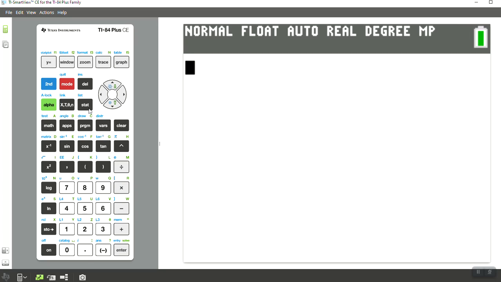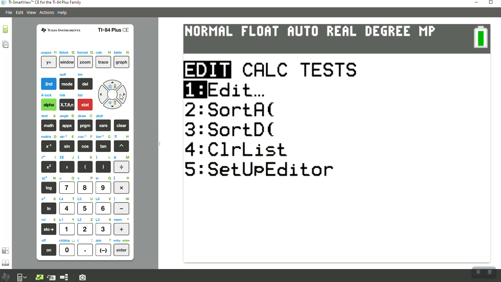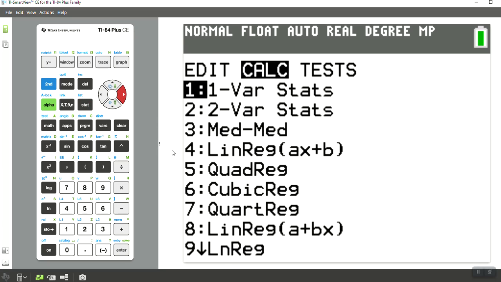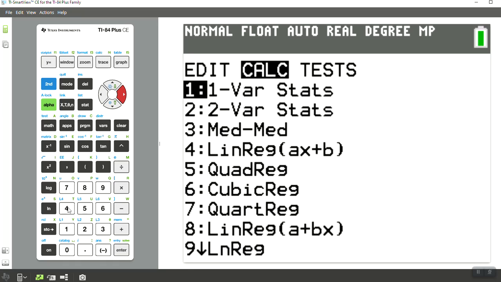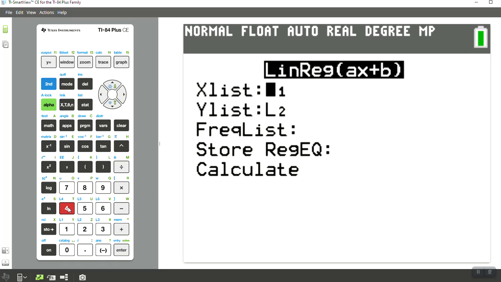Go back home, push the Stat button and go over to Calc. Option 4 or 8 will find a linear regression. Apparently, statisticians prefer that form of slope-intercept. I'll use option 4, and I've already selected List 1 and List 2 to be the two lists where the x and the y values are being compared. Leave the frequency list blank.